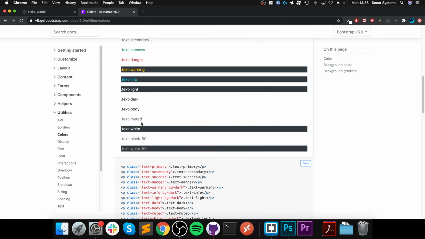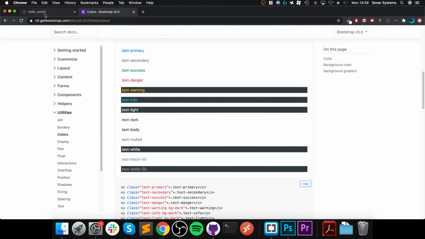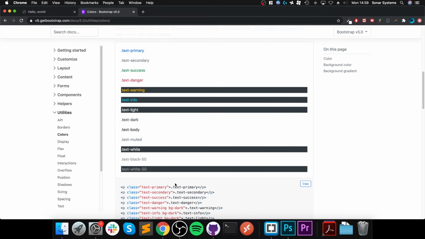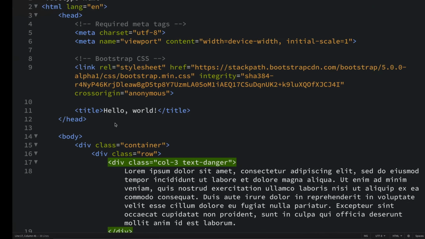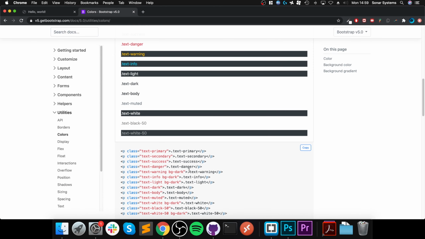So if I want to apply one of these to my div right here, I just put text dash the actual palette name that we want to use. There we go. That's it. And if I wanted this on a dark background, just put bg dash dark. There we go. You can do bg-light as well, because I've already got a white background for the rest of the website. You won't be able to see it.